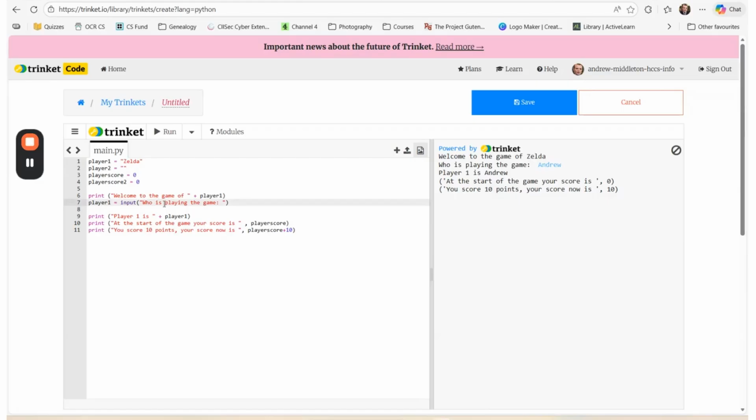And then here I can put who is the first player playing the game. And then I do player 2 equals input who is the second player playing the game. And then I can go here, print, and say player 2 is, and then I can put in player 2's name plus player 2.